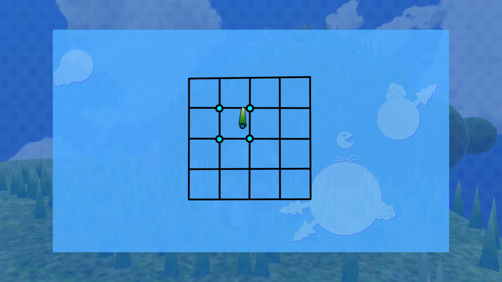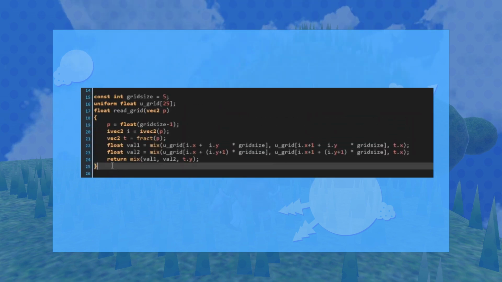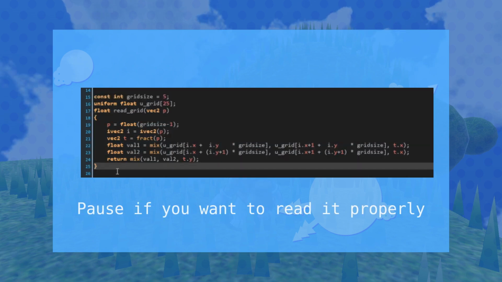To figure out the height at the coordinates of the grass, we can interpolate between the right and left values first, and then interpolate again between the 2 values we got. And here's what that would look like as a function in a shader.